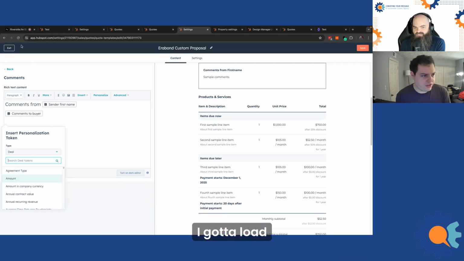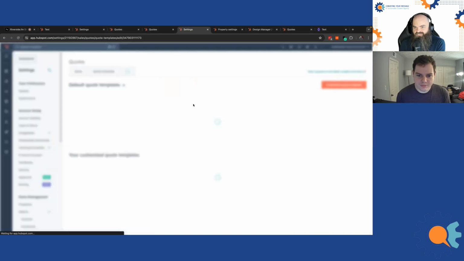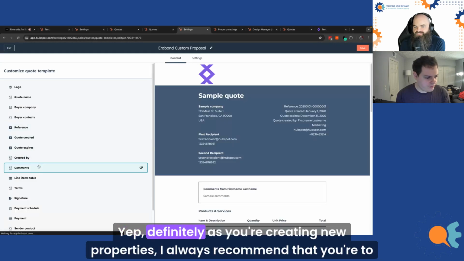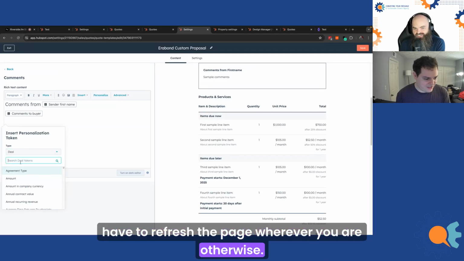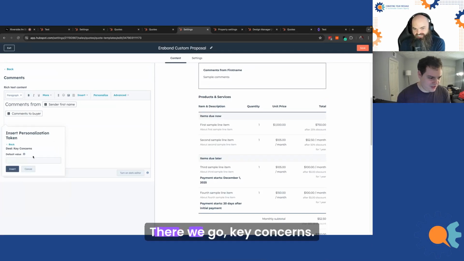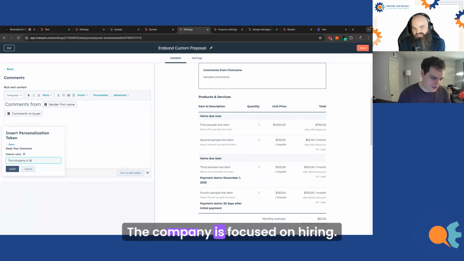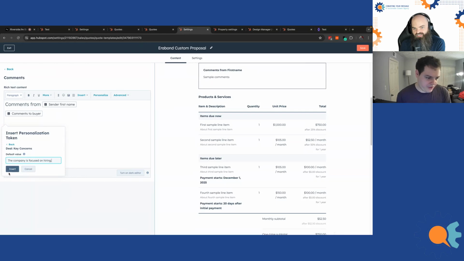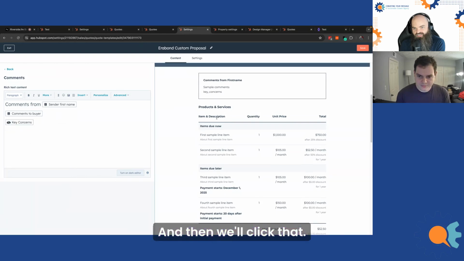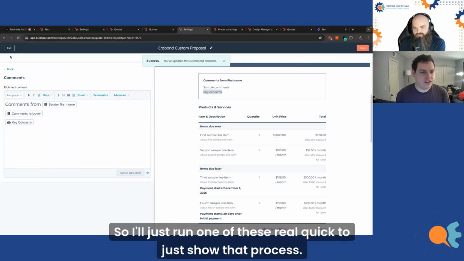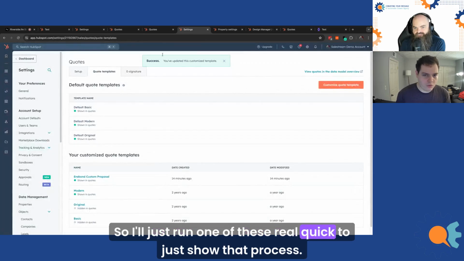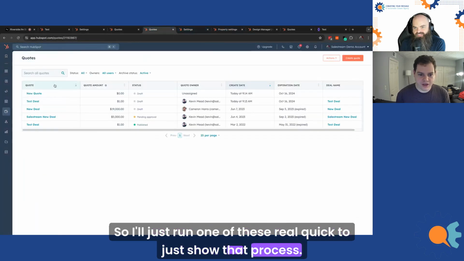Oh, I got to load it one more time. Yep, definitely. As you're creating new properties, I always recommend you're going to have to refresh the page wherever you are. There we go, key concerns. So I'll just put a default value: the company is focused on hiring. And then we'll click that. And now you'll see that property right there, which basically says that as it gets filled out, it'll get pulled in. So I'll just run one of these real quick to show that process.